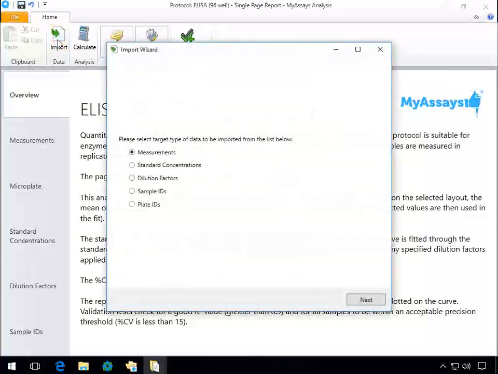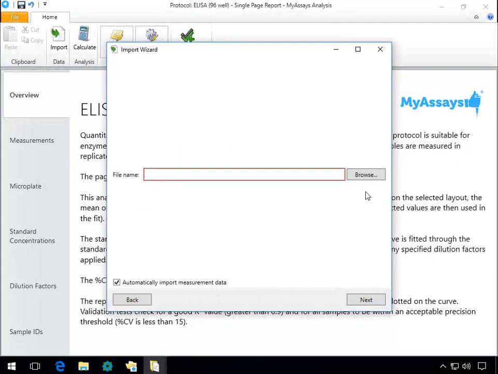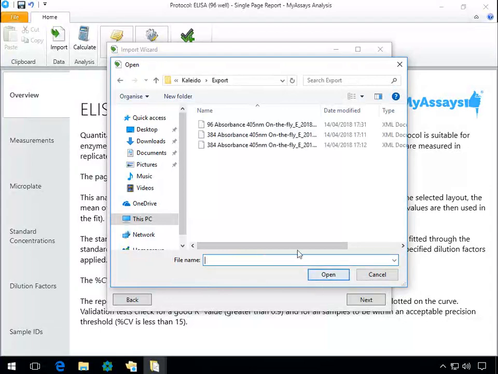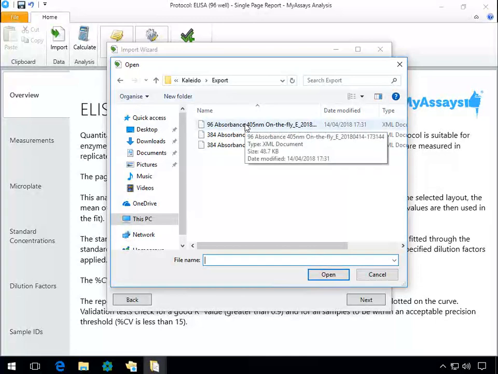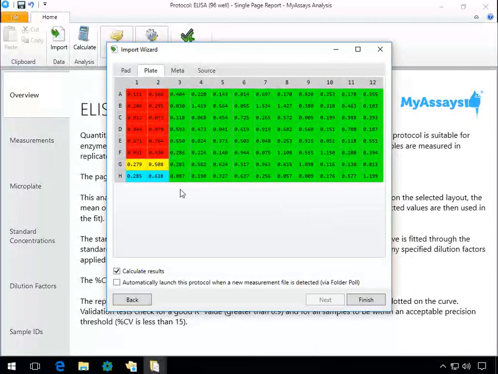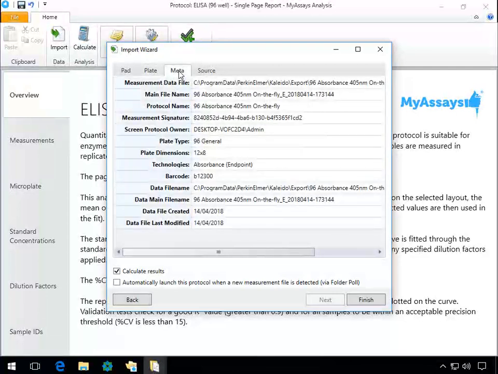So let's launch this import wizard, and we can select use the measurements, and then we select a file that we would like to import. So let's press browse, and then we'll navigate to the Kaleido export folder. So here we can see the various files in the folder, but we want to import the 96 version. So let's press next. Here we can see the import wizard has imported the measurement data along with the metadata for the file we've selected.